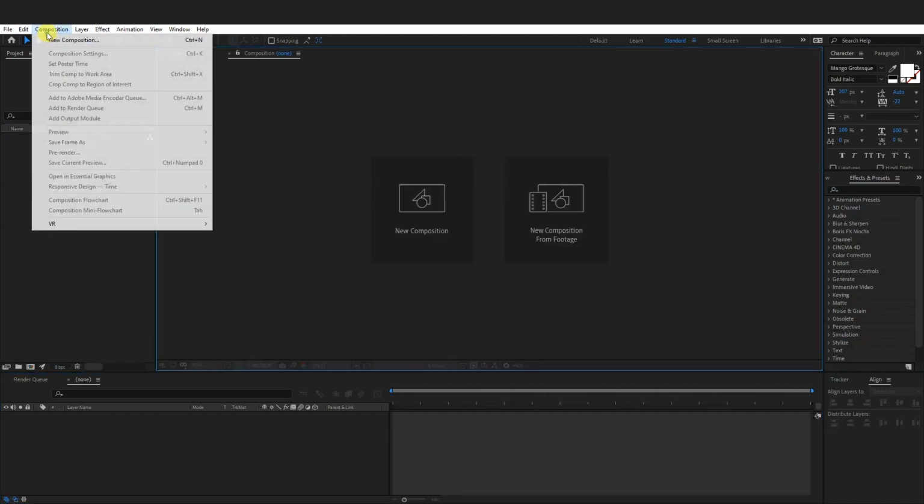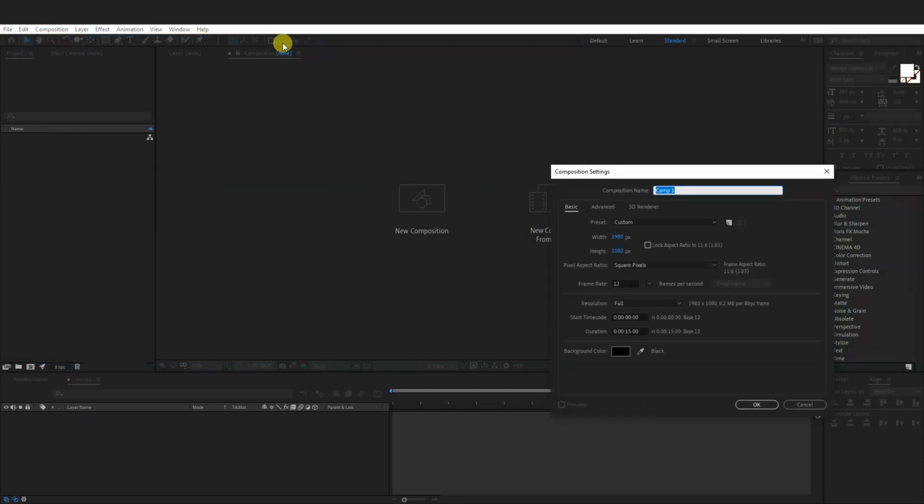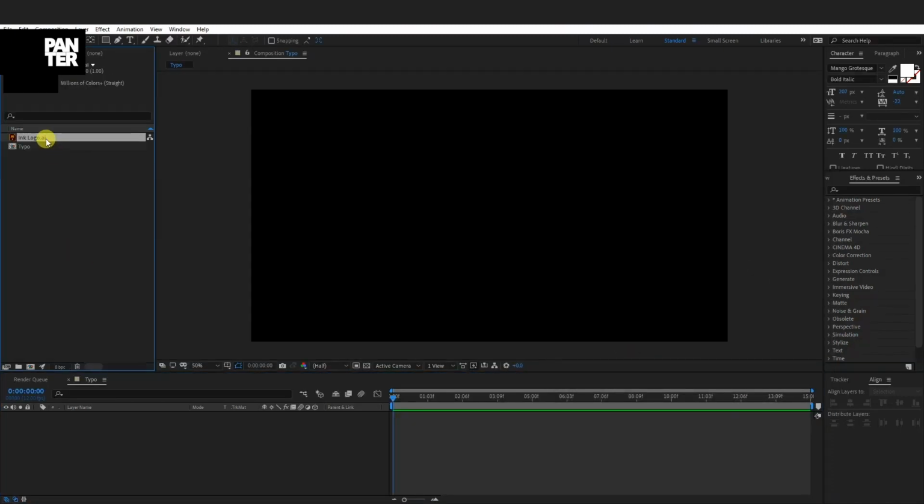Okay, first step, create a new composition. Go to Composition, New Composition. I'm going to type in "typo". I'm going to make it 1080p and the frame rate is going to be 12. Background black, click OK. From here I'm going to drag in the vector logo I created.